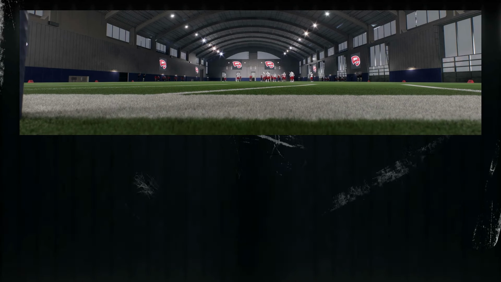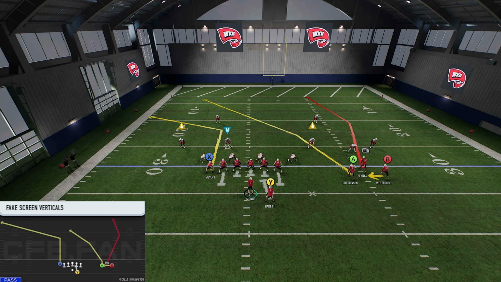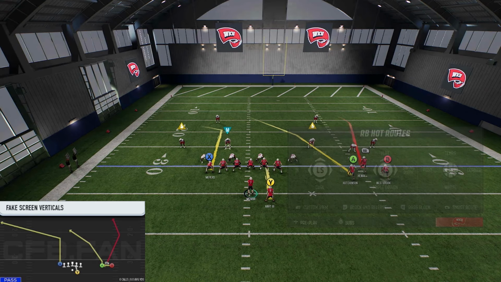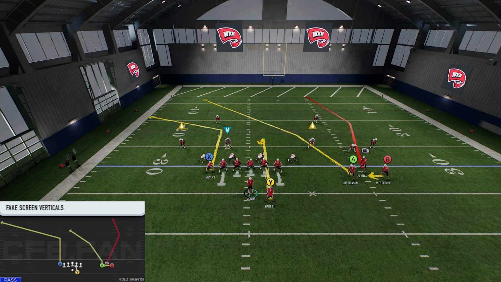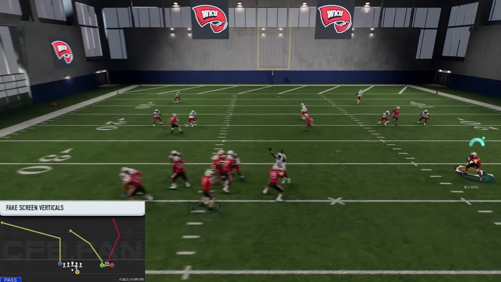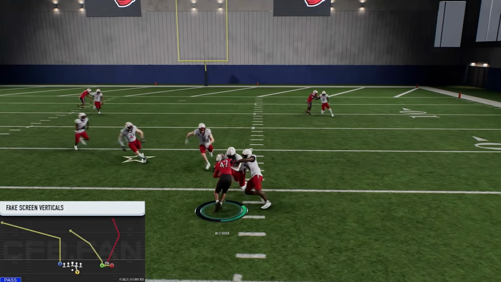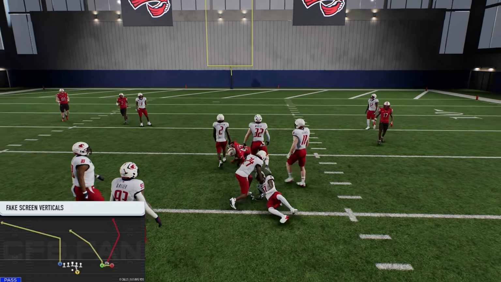Fake screen verticals. Fake screen verticals is another good play to complement this. And you don't have to do anything, but if you want to do something, again, I wouldn't mind maybe putting my running back here on a hook curl or putting him on a sideline route onto the tight end side. So you're going to have your tight end corner with your running back, and then, of course, if they play any kind of drop back zone, you have this smoke screen here that is going to be good for a couple yards.